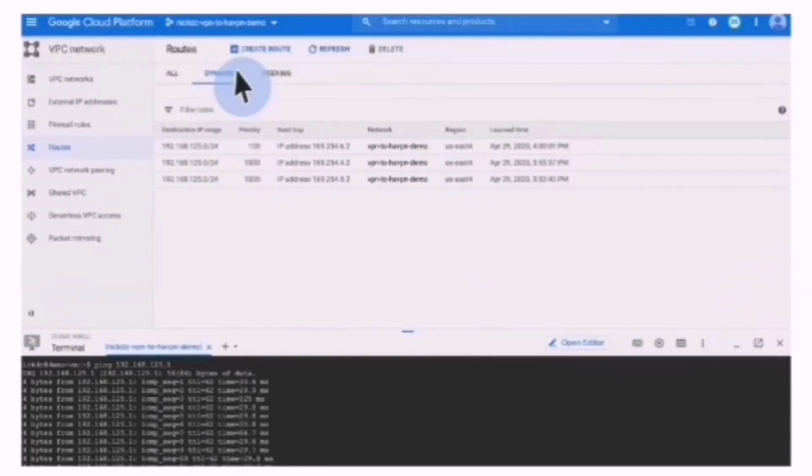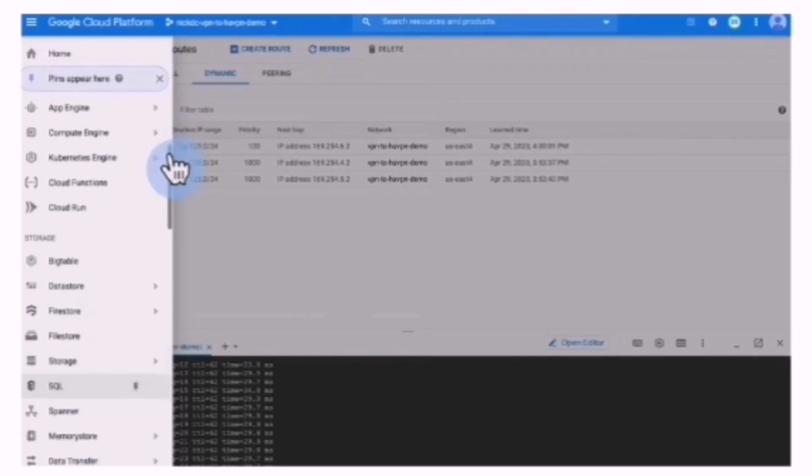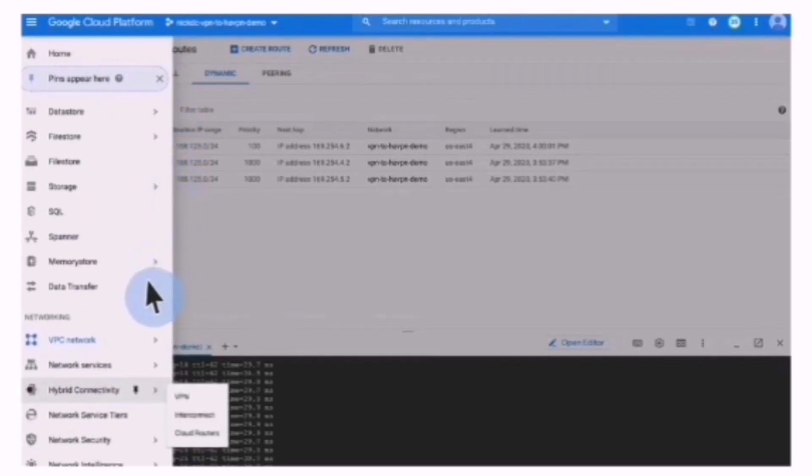So next, to have seamless traffic failover, let's change the routing priorities so that the classic VPN tunnel has lower priority, or a higher MED value, than the HAVPN tunnels. So if you click on the hamburger menu at the top left-hand side, go back to networking, click hybrid connectivity, and then VPN.